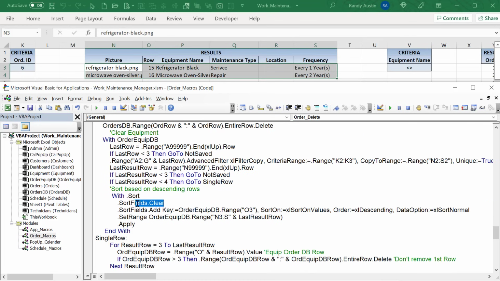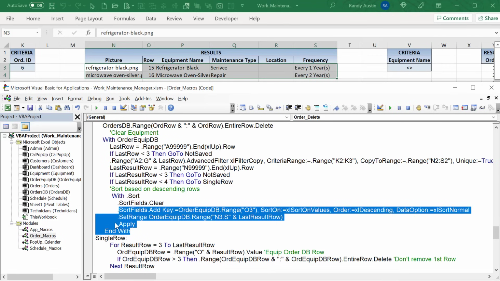I'm going to clear any sort fields. We're going to focus on the sort. I want to add a key, and of course I've got to call out this sheet again because I'm inside another With to sort. So we're going to base it on O3. That is our row. And of course, most importantly, descending. We want those highest rows first. And then of course, we're going to set our range. Again, calling out the sheet one more time, setting the range from the first row N3 all the way to S and the last results row. We're going to apply that sort. That is going to sort it automatically in reverse.